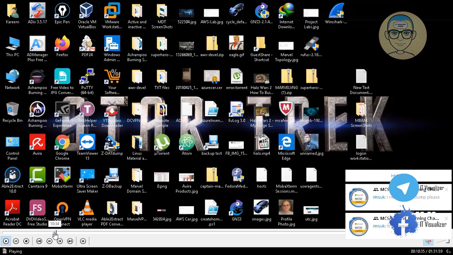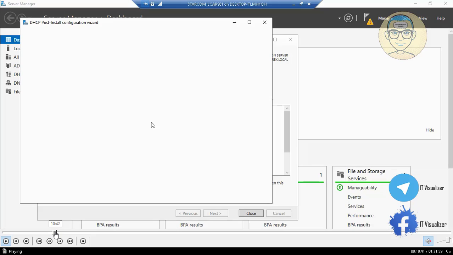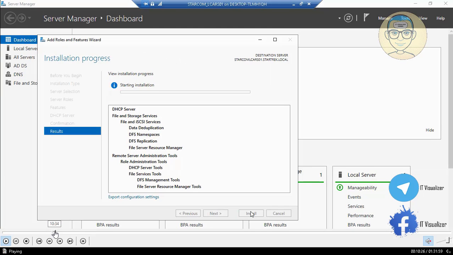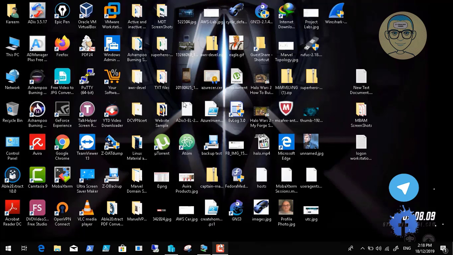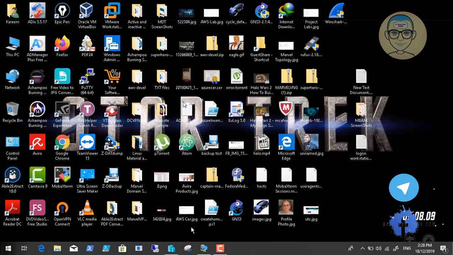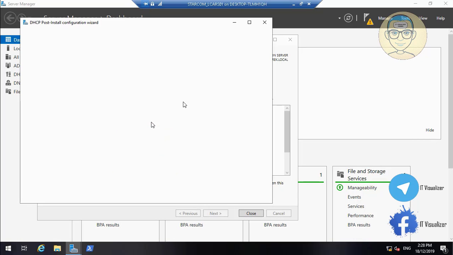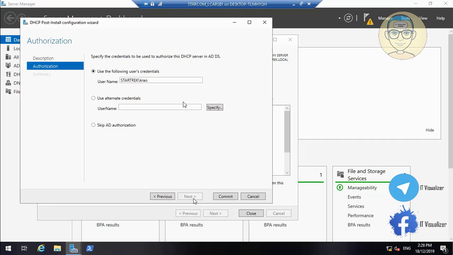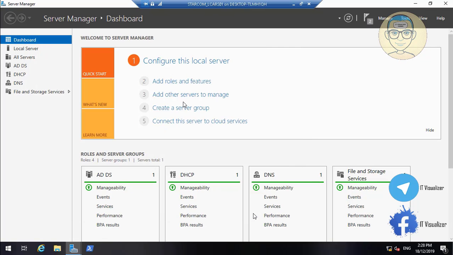Okay, let me just repeat something here, sorry guys, because I have passed it quickly. We are installing the DHCP, and then we will begin authorizing the DHCP server. So after configuring the DHCP server, we need to authorize it to give IPs to the computers. If you didn't authorize it, it will not give IPs to the computers. So now we have authorized the DHCP server using my domain admin account.